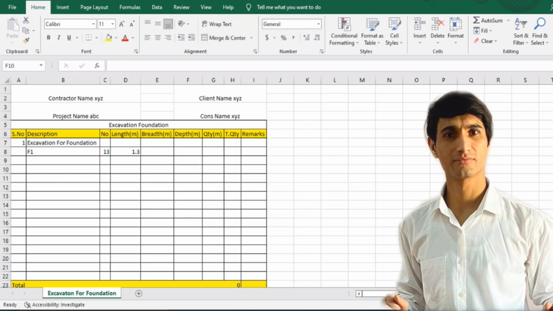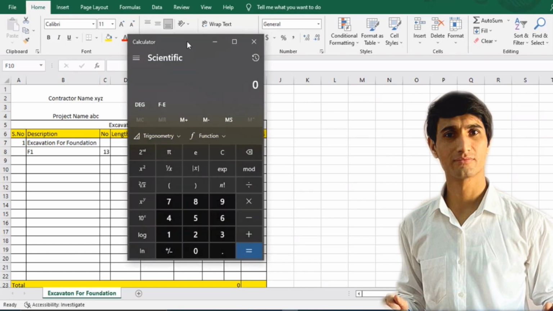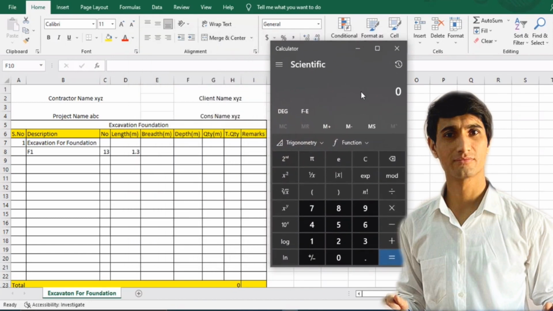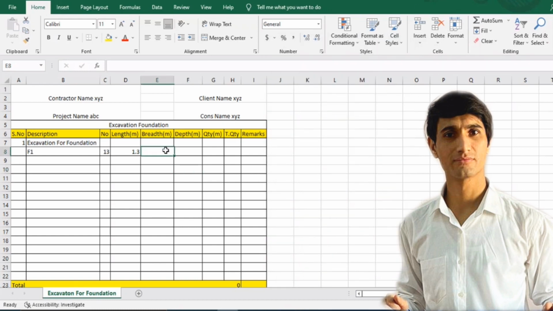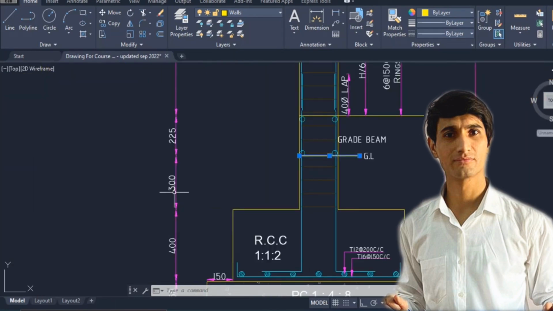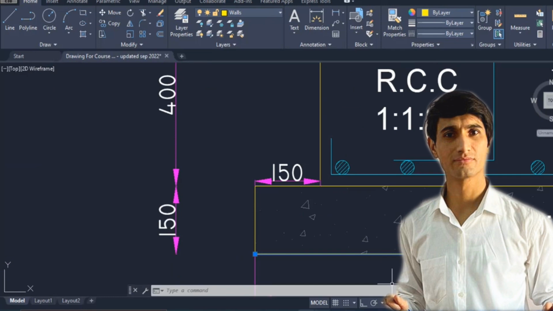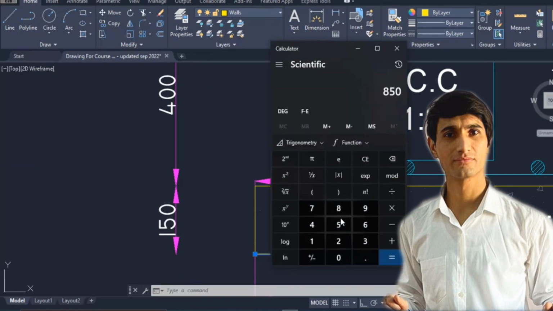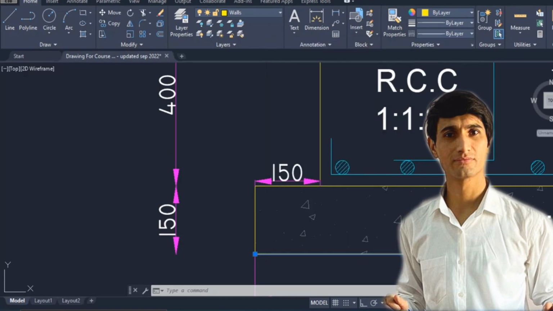Let me open the calculator over here. If you are a beginner, then it is important to explain it to you. 1300 millimeter, and in 1 meter we have a total of 1000 millimeter. So I'll convert it into meter, and this is a total of 1.3 meter. Now breadth is also 1300 millimeter, meaning 1.3 meter, and depth is what? 850 millimeter. We have checked this one, the depth from here. This is a total of 300 plus 400, 700 plus 150, 850. 850 millimeter means 0.85 meter, divided by 1000. So I'll put it as 0.85.